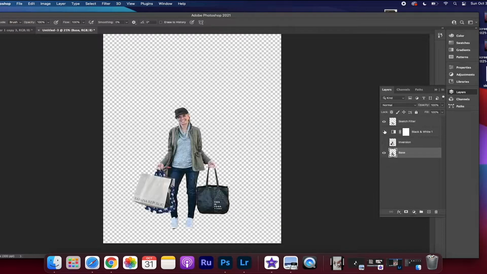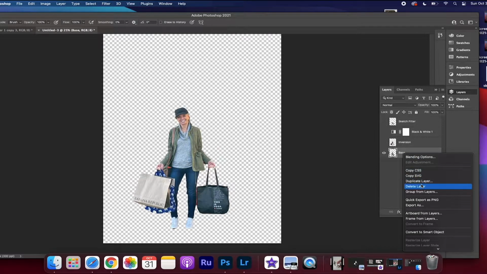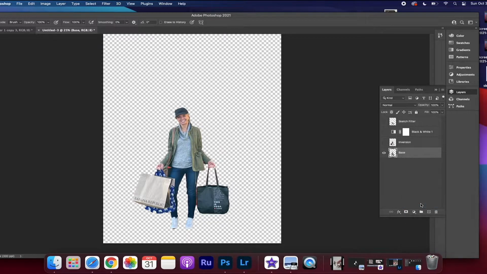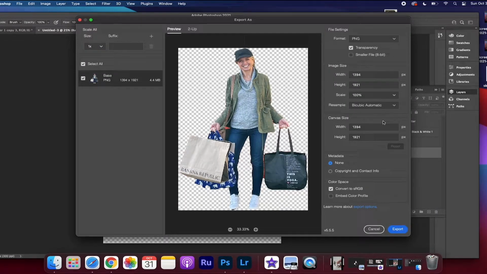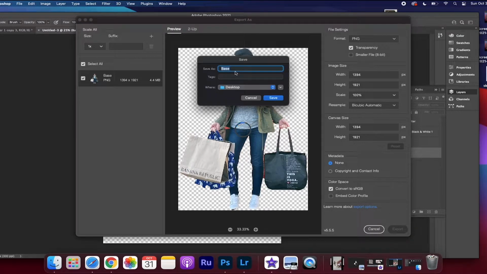Now you want to export the color layer. So you're going to hide all of the layers except for the base layer. Then you're going to right click and click Export As. You're also going to export it as a PNG so it has a transparent background and save it to your desktop or somewhere you can grab it really easily.